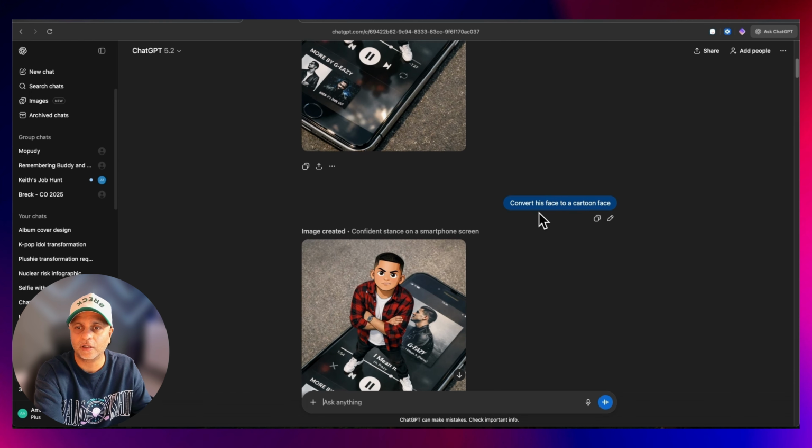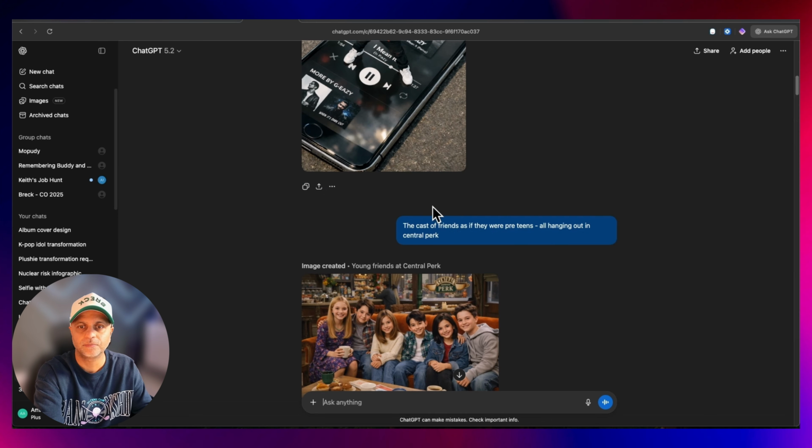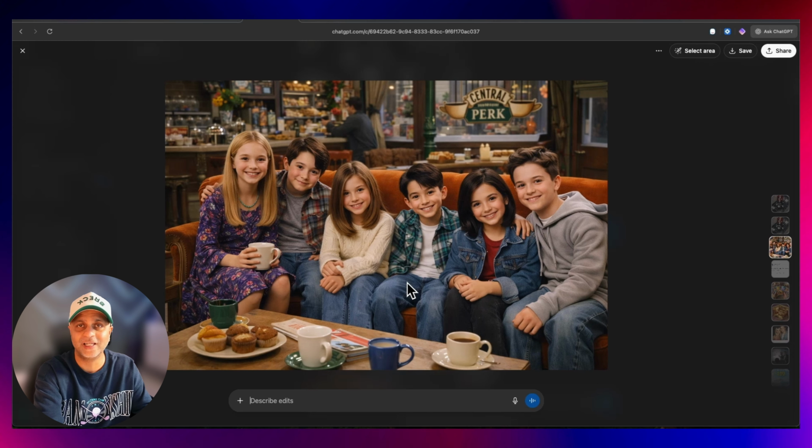Then I said, okay, convert his face to a cartoon face. So you can see it did that as well. Then I said the cast of Friends as if they were preteens all hanging out in Central Park. I thought this came out really adorable.